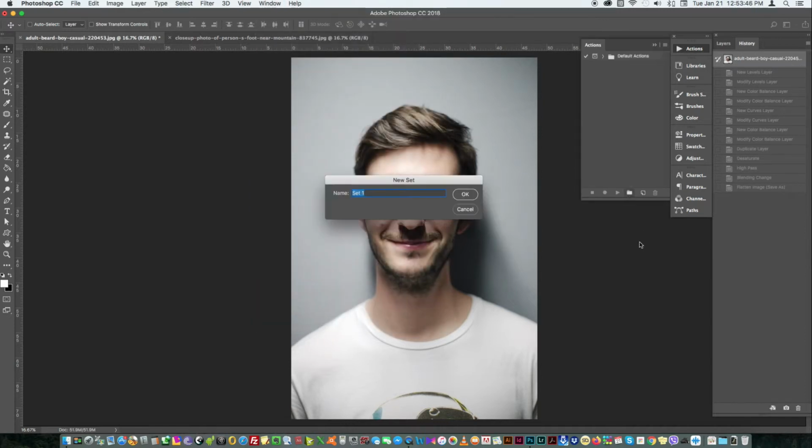Select the action in the window and create a new folder. Then add a new action, and name it to your setup. You can also add color to your layer if you want.